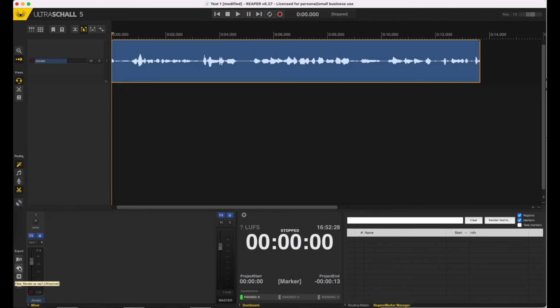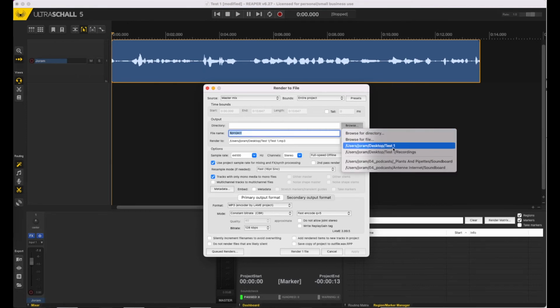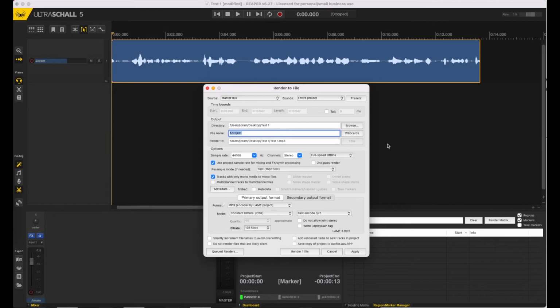For that, you simply click in the bottom left here on the render option. You get the standard Reaper render dialog, and you just go from top to bottom to adjust your settings. The important ones are the directory. Here I'm going to select the path where my project is. Here it automatically puts in my project name as the file name, but you can of course pick your own name at this point.